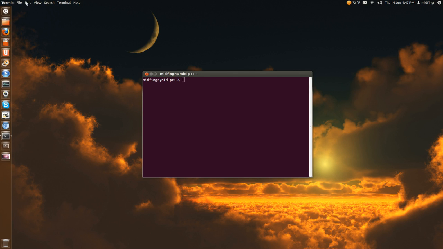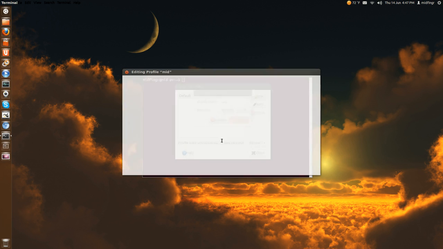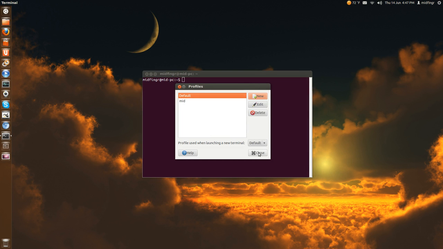And what you want to do, to be on the safe side in case something goes wrong, is just go to Profiles and just New, based on default, it's fine. And just type in whatever. I'll type in MIB, and we'll just close that for now. Okay.